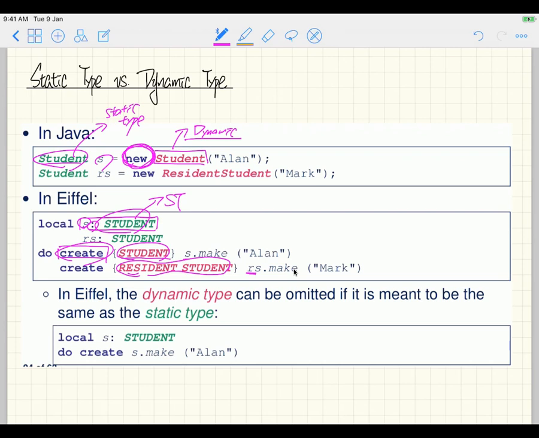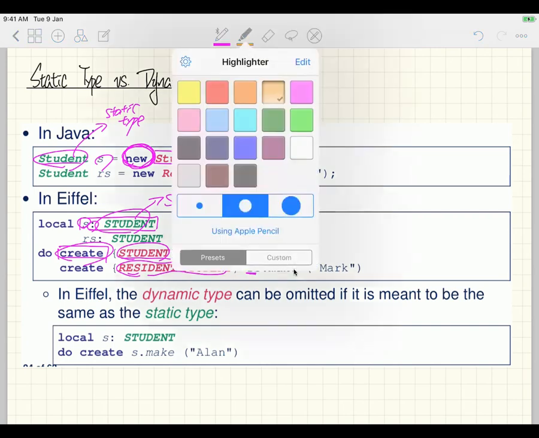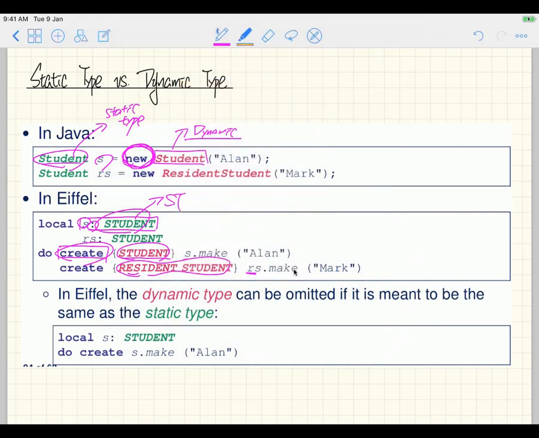One small shorthand you might want to use. Let's say for this particular example here, you can see for s over here, the static type is simply student. And then we say that we want to assign the dynamic type of the same variable to be student as well. When the static and dynamic types are the same, you can omit that particular declaration. You can simply create s.make. Okay, so whenever you have this, something without the brackets over here, this simply means the dynamic type of s is the same as the static type.